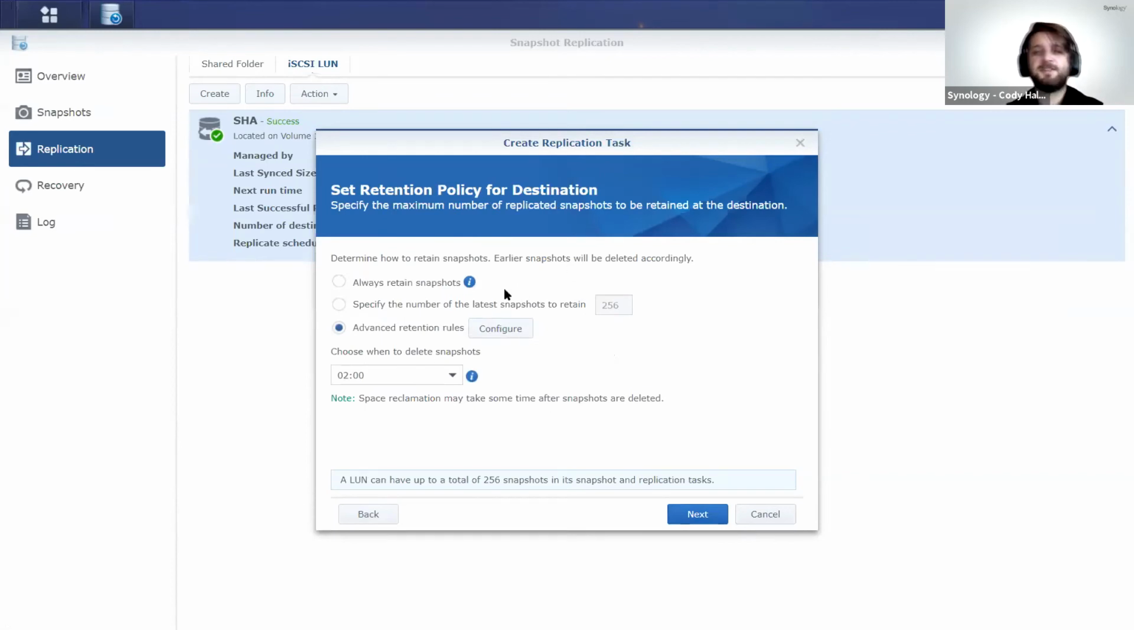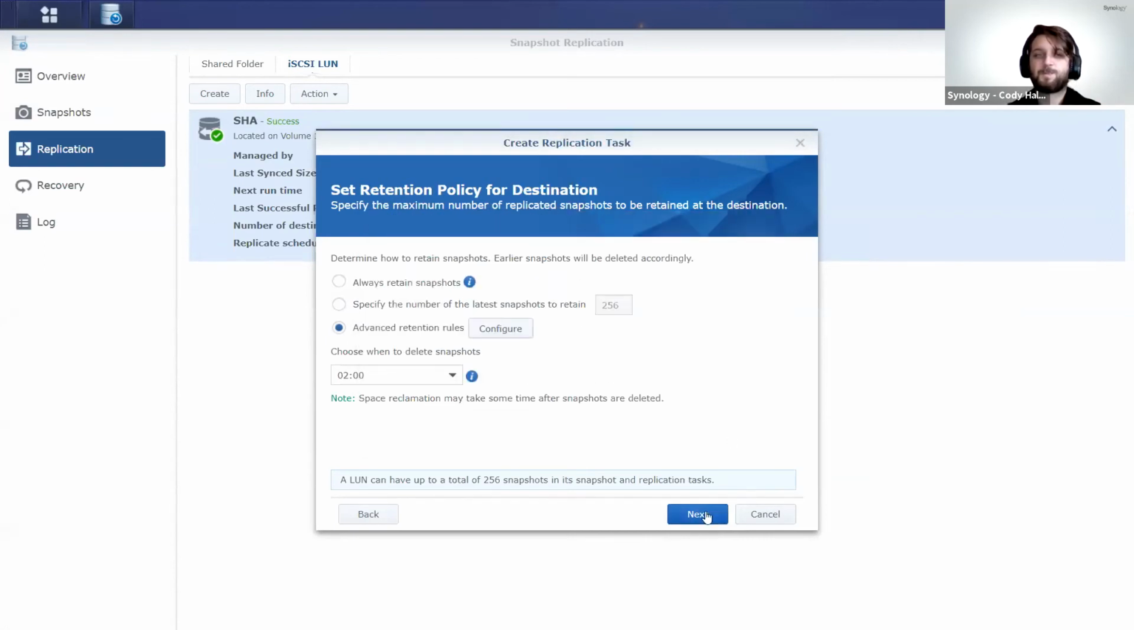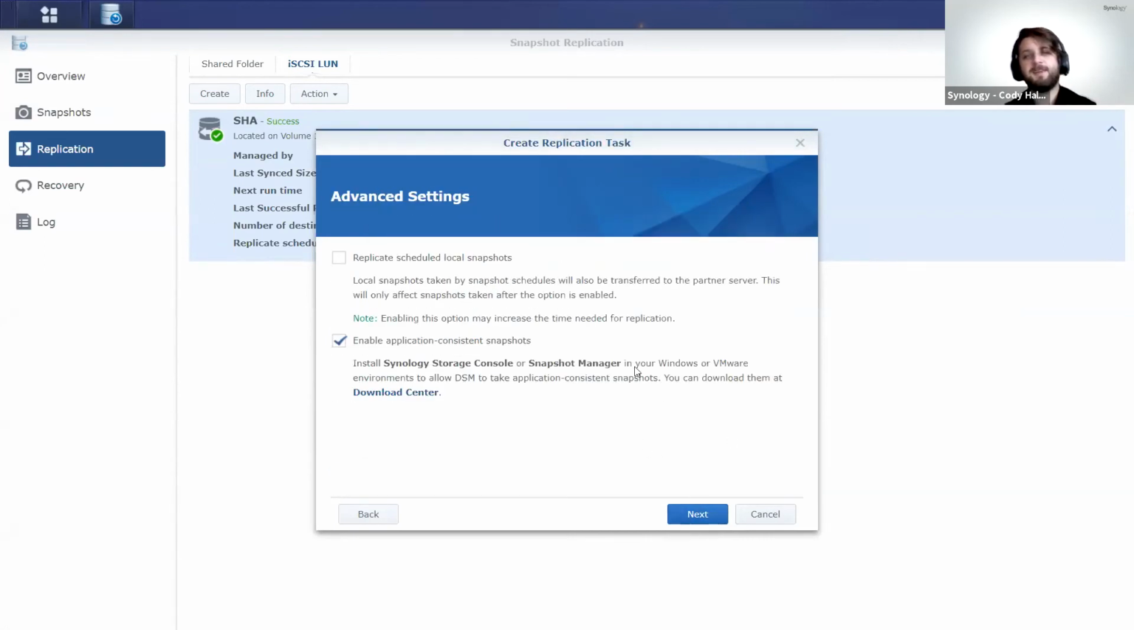Now, the retention policy is going to be separate once again from the local snapshots, but you could retain up to 256, that's the maximum, or you can configure a retention policy based on this. Now you can replicate local snapshots, but keep in mind that's going to be taking those local snapshots and sending more snapshots and more data across, so that could take a little bit longer. But you could also enable application consistent snapshots for the replication task also.